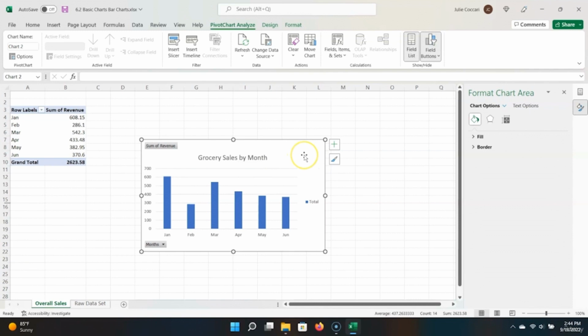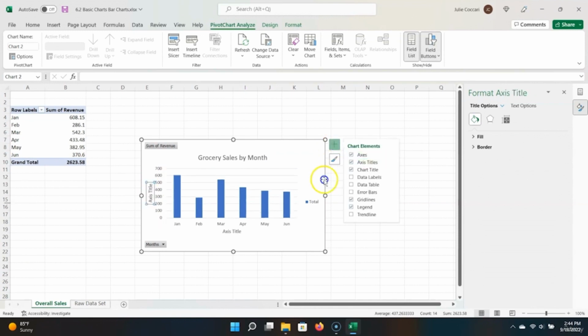Let's also update our axis labels. Currently, we don't have any axis labels, so we have to turn them on by going to this green plus sign and clicking axis titles. We can see that we now have axis titles. Let's update the x-axis, which is our categorical axis, to month. And our y-axis to sales, in parentheses a $ sign, to let people know that we're talking about dollar amounts.